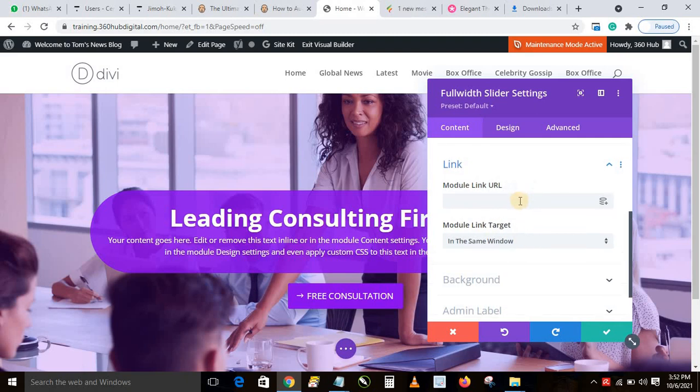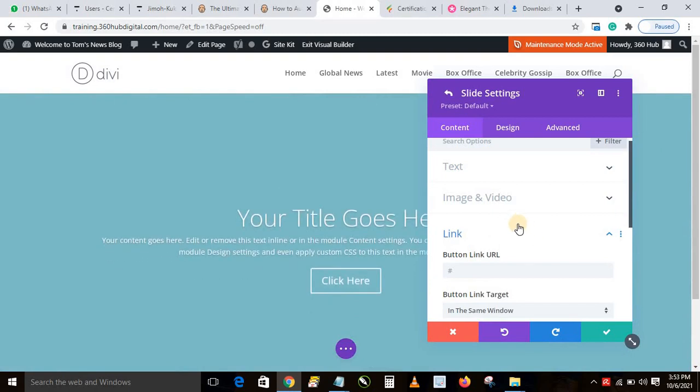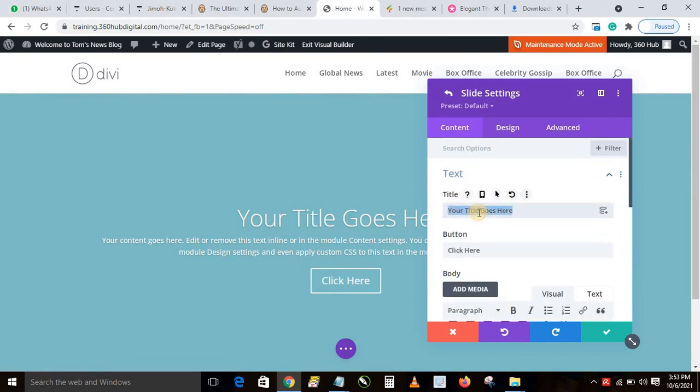Now because we are showing how to add a slider to your home page without using a plugin, what we want to do again is, in the second slide, design something different from this one. What we want to do in this particular slide is to first design the text. We can use the same text, leading consulting firm, this time in US. Right, we'll leave the default text there.